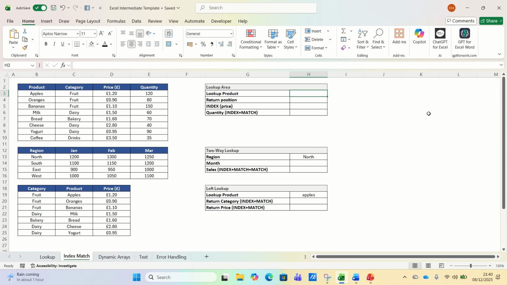Before we jump in, a quick reminder that VLOOKUP can only search to the right. If your lookup column isn't the first column in your table, VLOOKUP breaks. It also relies on column numbers, which means if your table structure changes, your formula breaks again, and INDEX MATCH fixes this. Let's start with MATCH, which doesn't return a value but returns a position.